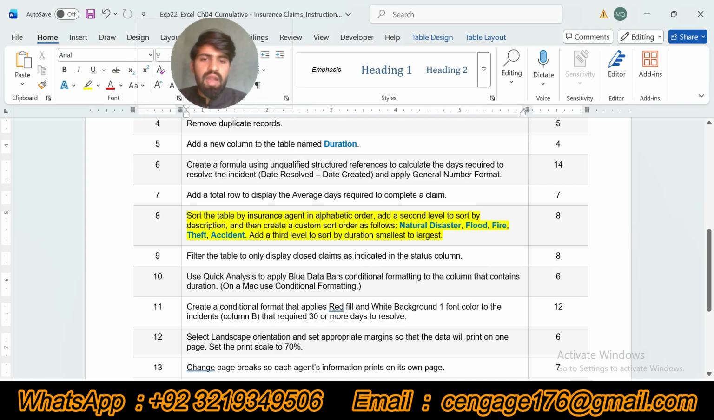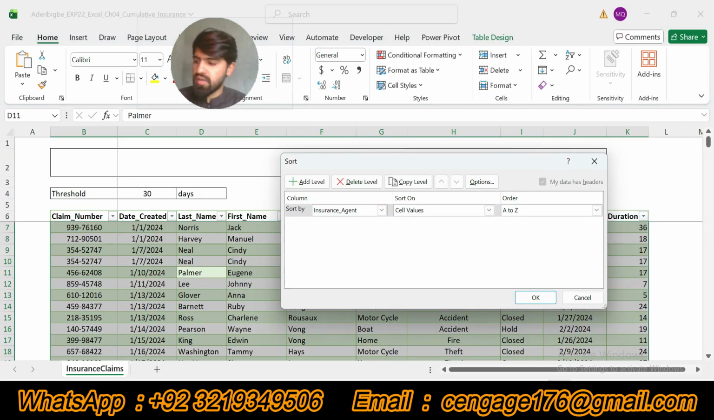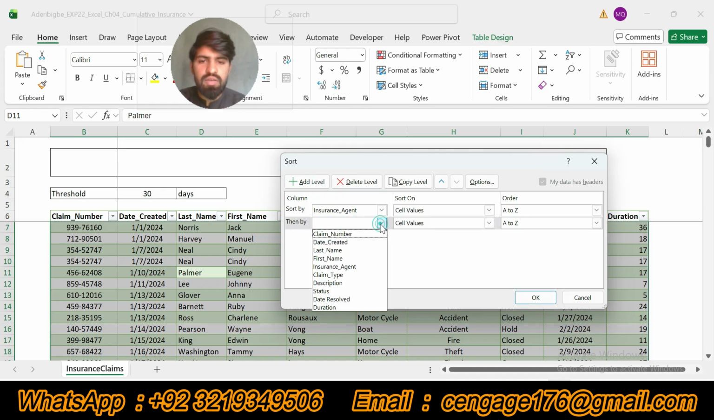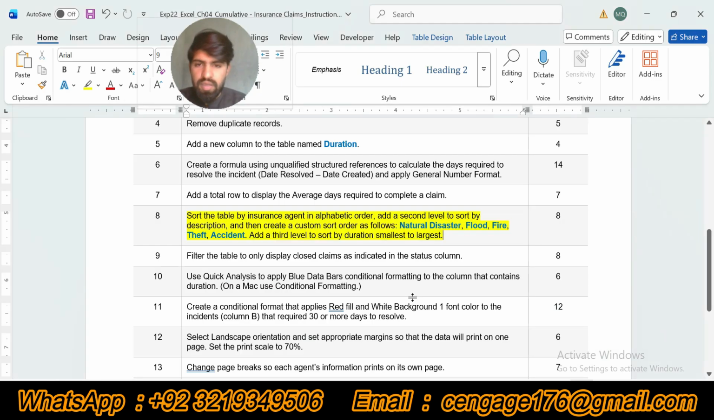And then add a second level to sort by Description. Sort by Description. Add a second level. Add Level, then by Description, this one, Description, and then create a custom sort order as follows: natural disaster, flood, fire, theft, accident.